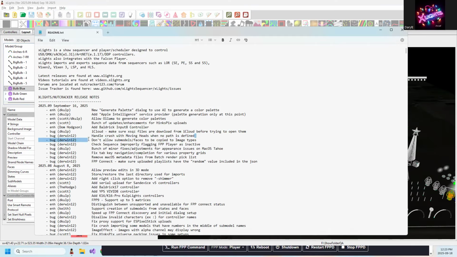No path is defined. It's not coming to my mind what that was for. Handle crash when moving heads when no path is defined. I think there was an underlying crash with the MH presets. So it couldn't handle that. I think that was what it is. Anyway, it was a crash on moving heads, so we've addressed that.